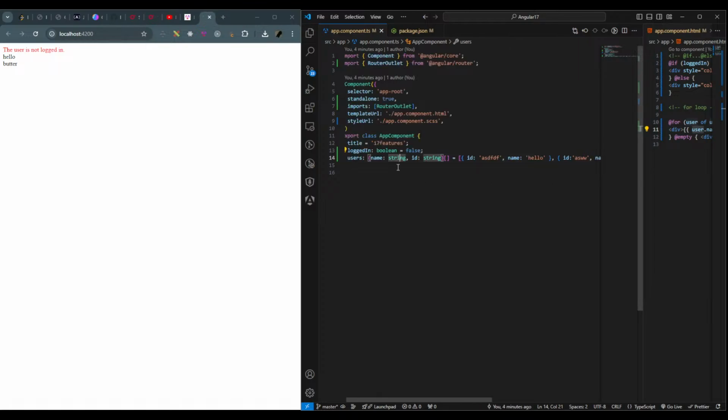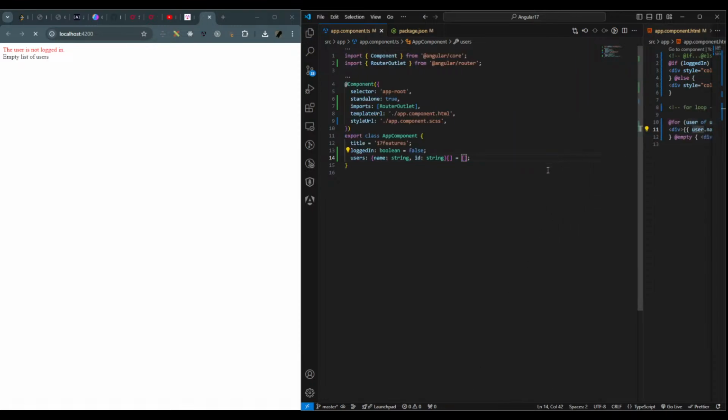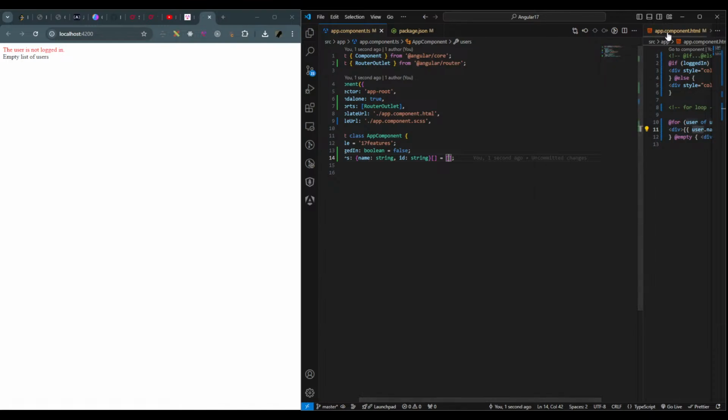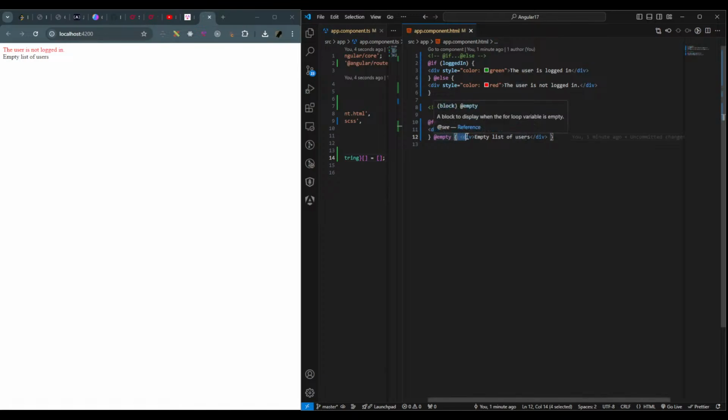Suppose the users are empty, I'll clear the array and then I'll show what it's going to display here. I'll save it, and immediately you see the changes here: the @empty directive runs, and then we display an empty list of users here. So this is like a fallback part of the UI which we can show with for.